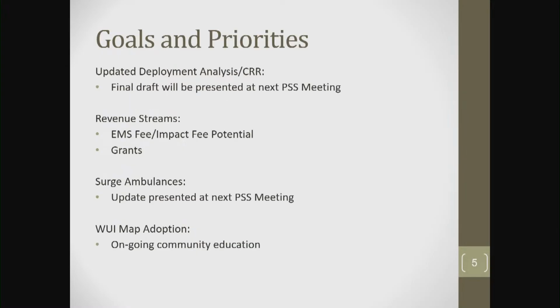Some of the things I'll be bringing forward to this subcommittee in the near future are an updated deployment analysis and community risk reduction plan. I actually just received the final draft yesterday, but I'll be bringing that to the next public safety subcommittee as a high-level overview of what our current deployment analysis and community risk reduction plan looks like. We're always looking for different revenue streams to continue to grow the fire department but not impact the general fund. So as we gain traction and ground and move it through the city process on those, we'll bring those forwards.